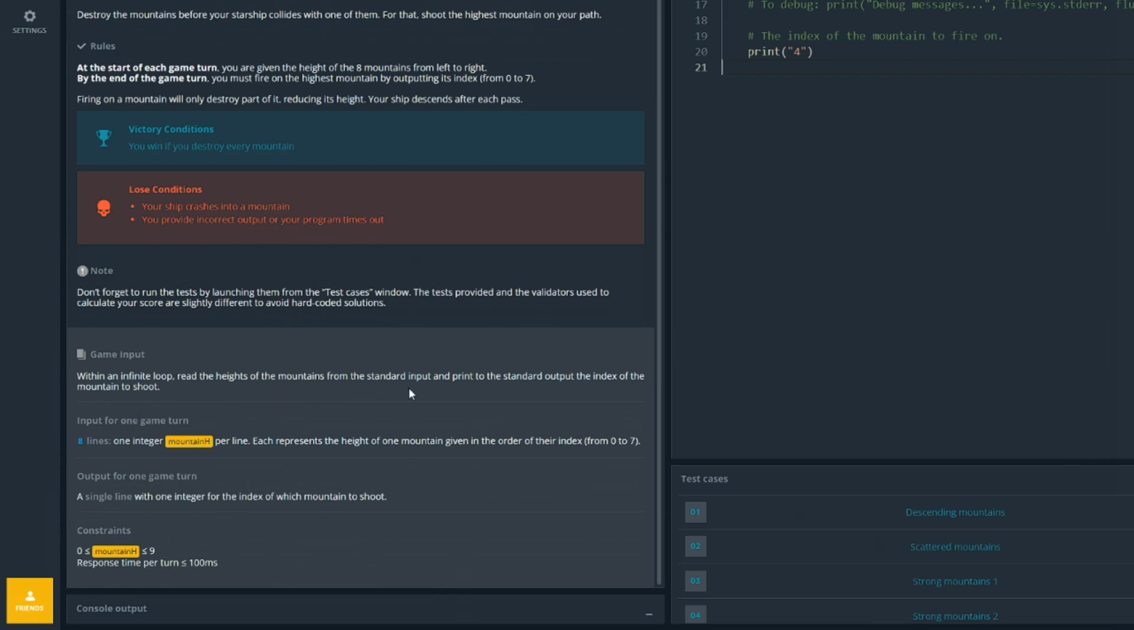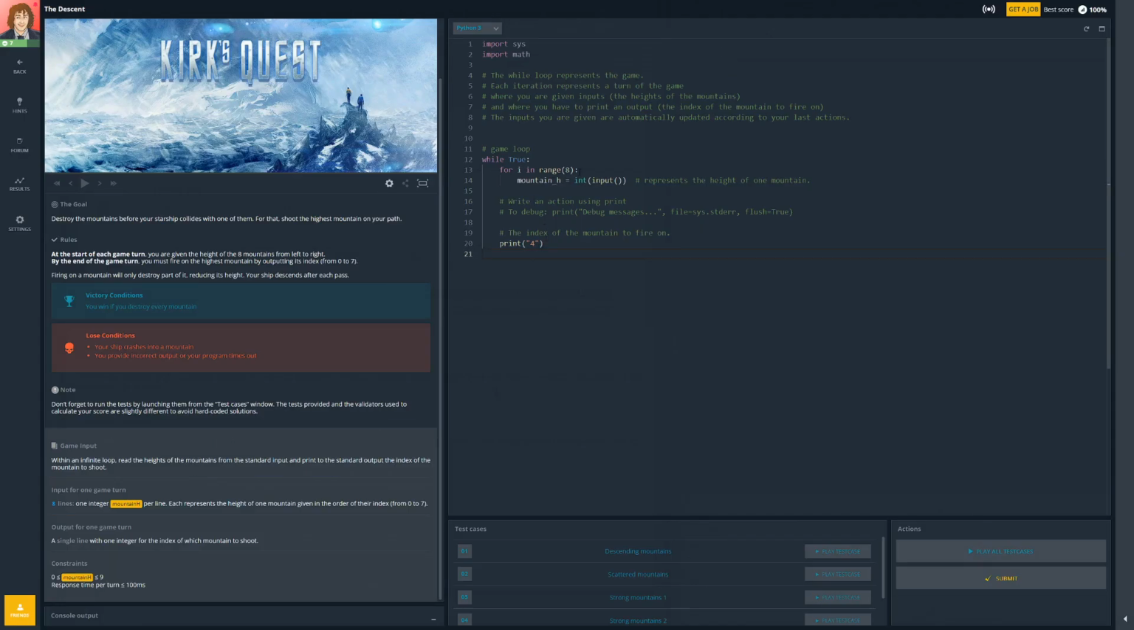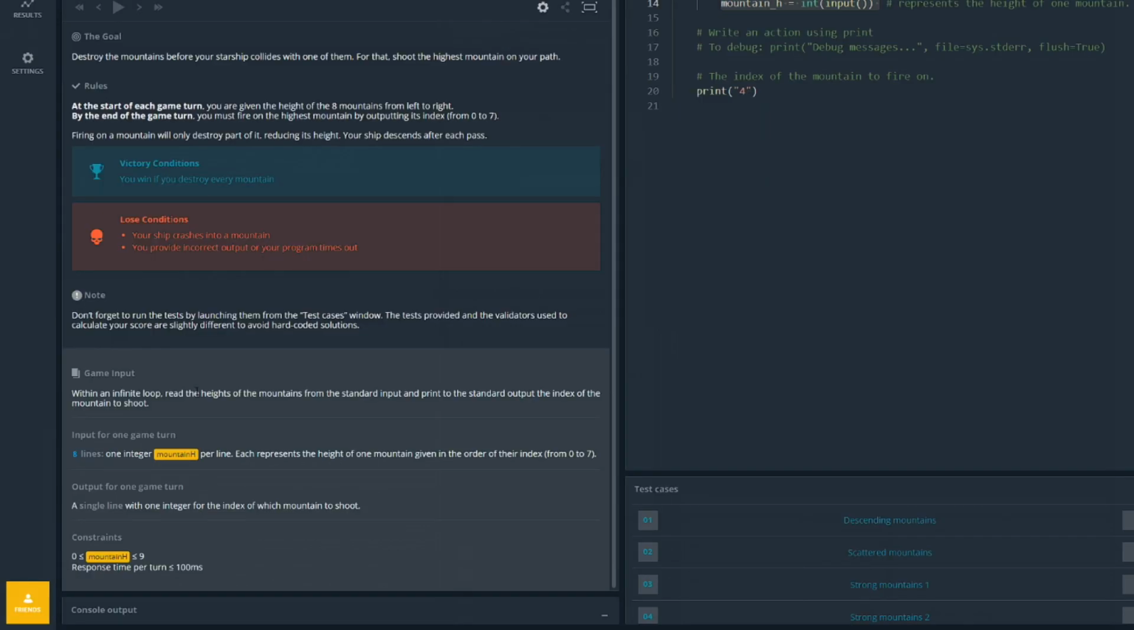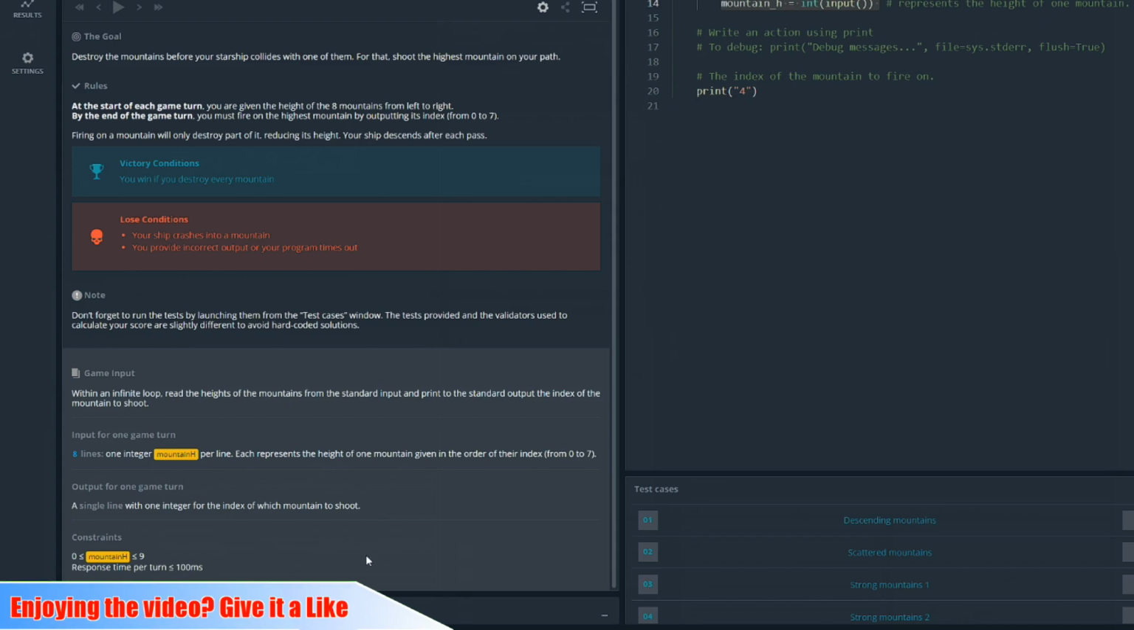Read the heights of the mountains from the standard input. So it looks like, yeah, okay, mountain H equals the input. This represents that. Okay, we'll get to the code in a minute. And print to the standard output the index of the mountain to shoot. Inputs for one game turn: one integer, mountain height, per line. Each represents the height of one mountain given in the order of the indexes. Okay. Output for one game turn: a single line with one integer, the index of the mountain to shoot.